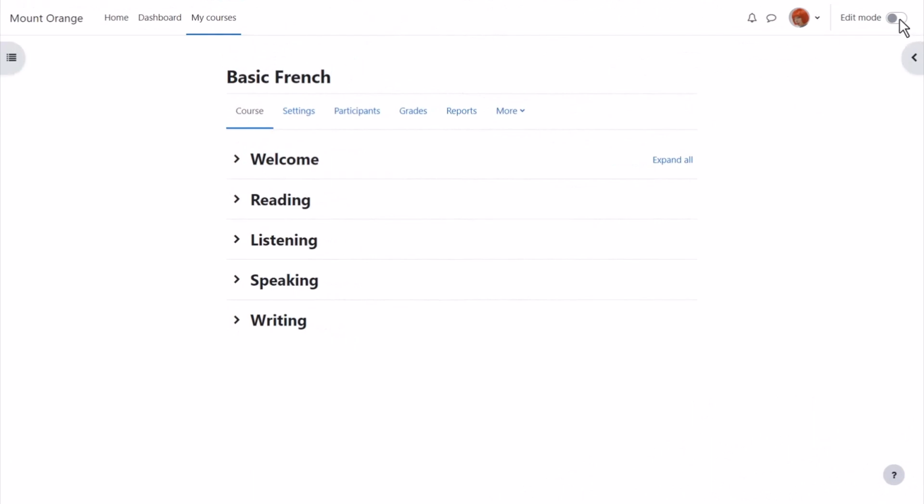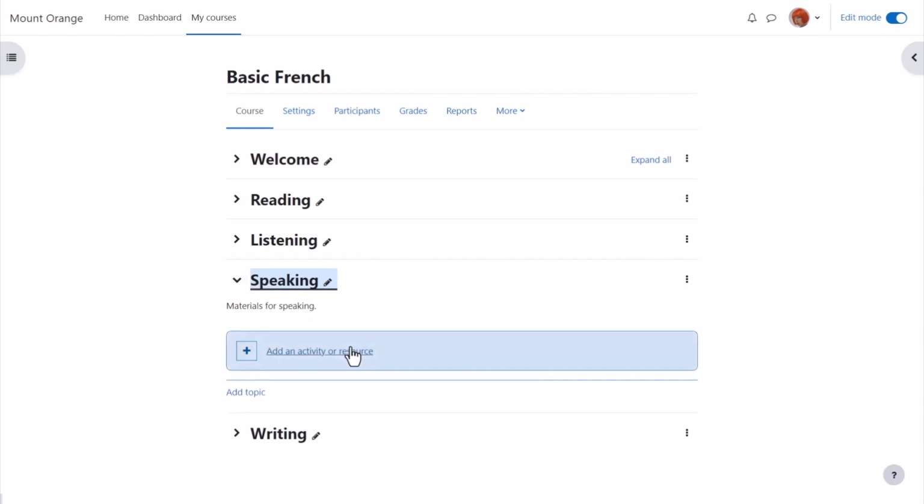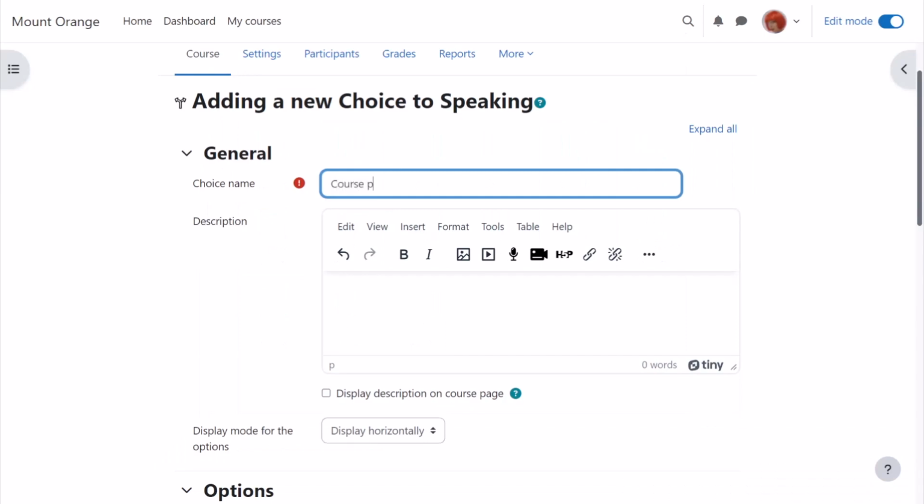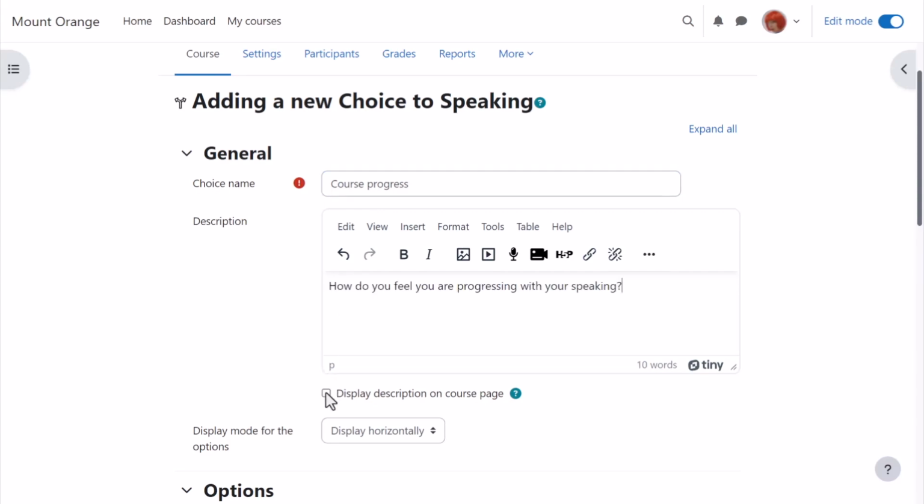To do this, we need to enable Edit mode, and we click between existing activities or add an activity or resource. This brings up Moodle's Activity Chooser. Choice is an activity because students are interacting with Moodle. The first thing to do is give it a name which will identify it on the course page for our learners, and we can give a description if we wish and tick the box to display this description on the course page.